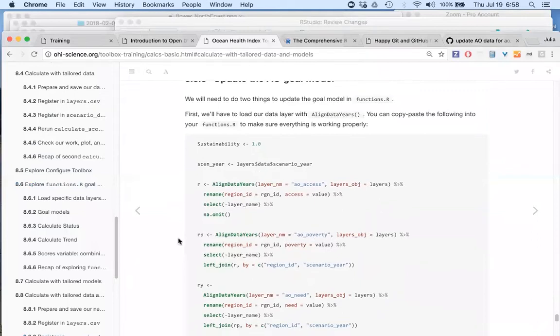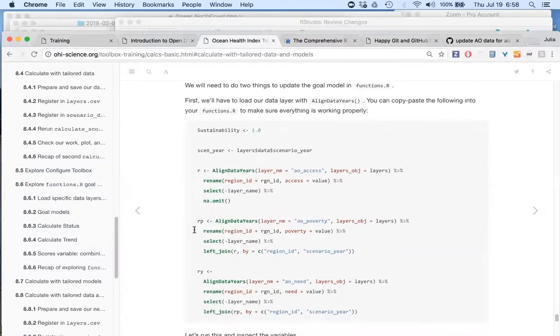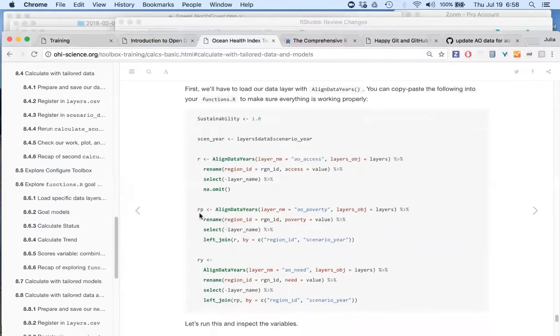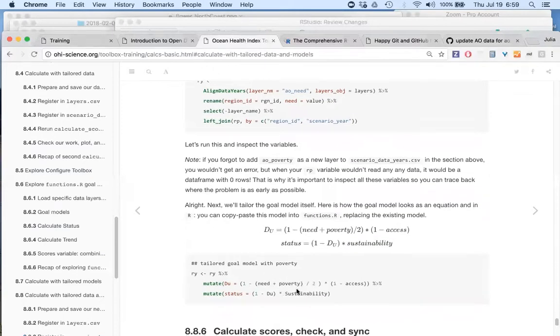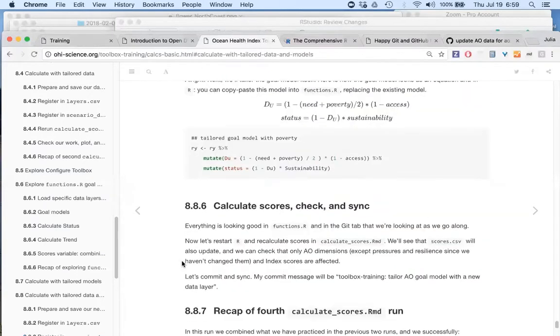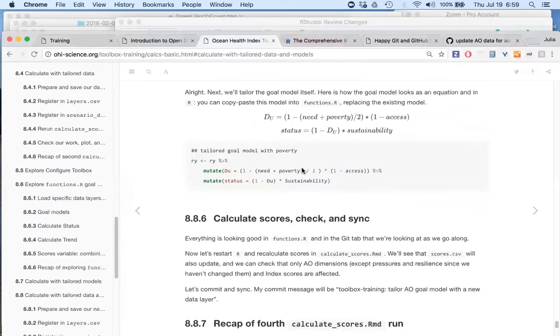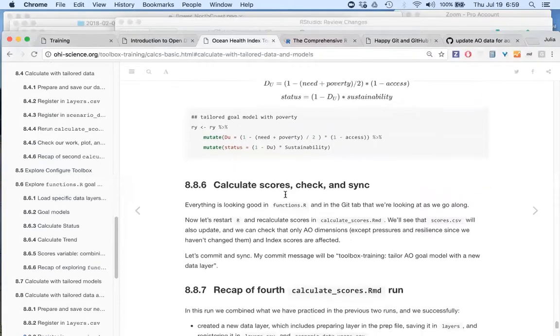and that would look like you would need to, first of all, read in this AO poverty data layer. And there's a bunch of different ways to do this. In this example, it's set up so that once you read in the first layer, AO access, when you read in the second one, you actually join them together into a single object. And then with the third, you join them again. So that's one way you can do it. And then you'll update the goal model itself. So this will walk through all the steps, and again, in your Git tab, you'll be expecting functions.r to change and the data layer to show up. And so you can kind of track everything that way.